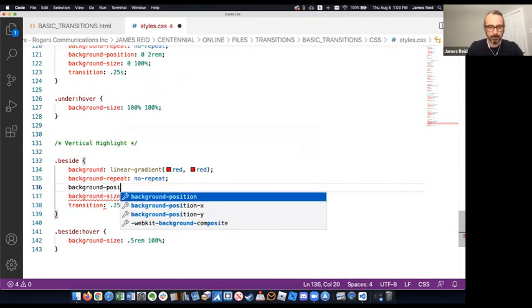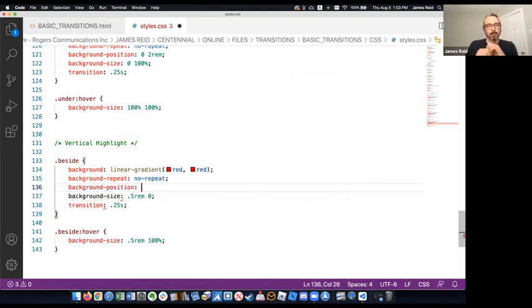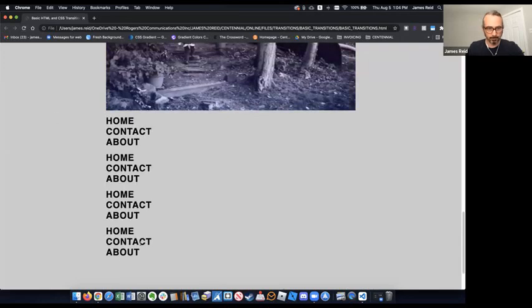Background position. So let me think. The first value is the left, right. By default, it's 0. I want to actually make that a negative value. I don't know if this is going to work, but I'm going to try negative 0.5 rem, and for the vertical position, I want to leave it neutral. I don't know if you can do a negative value. And it didn't work.